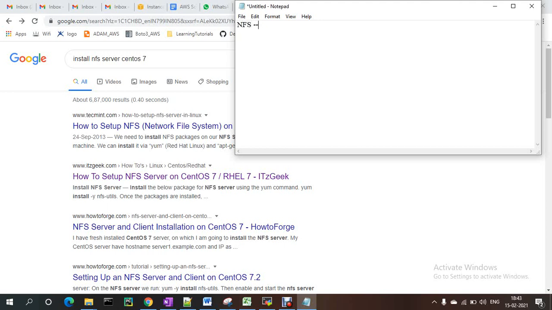NFS is Network File System. It is used to share files across multiple servers at a time. Files or directories, anything.